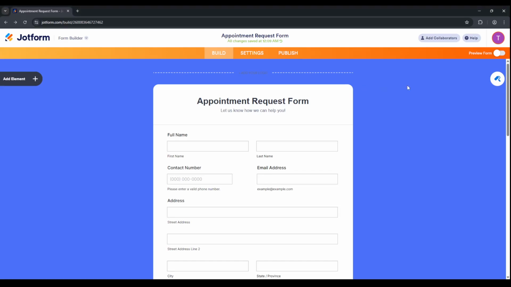Before you share access, double check you're on the correct form version. A quick glance at the title and a short preview is a smart safety check, especially if you manage multiple forms with similar names. Next, go to Add Collaborators.